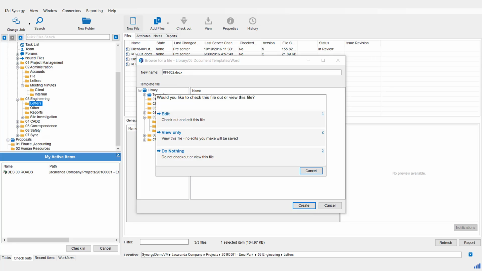Next it will ask you what you want to do with that document. So if you wish to open it and edit it, hit edit. If you just want to open it read only, there's the read only. Or if you're just happy with just creating it for now, you can hit do nothing.